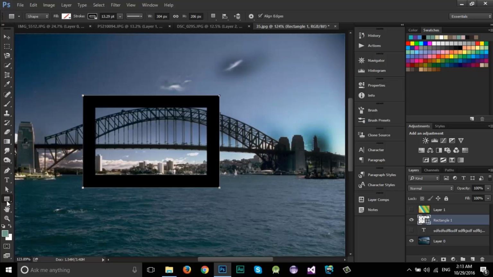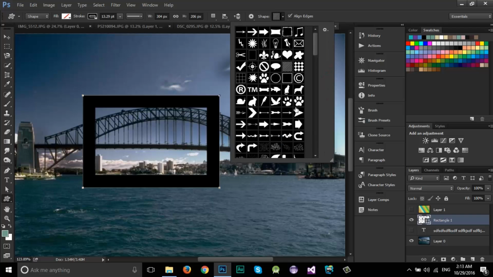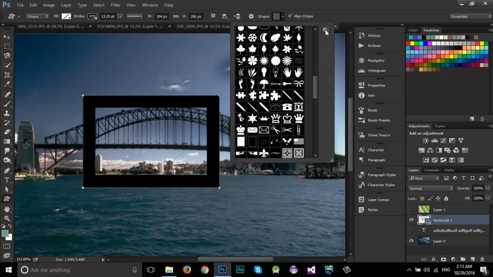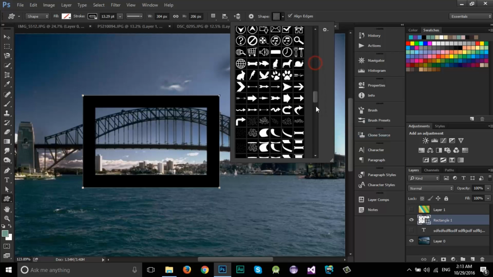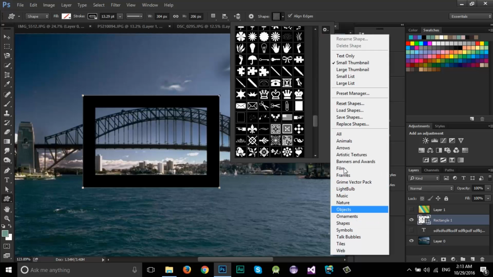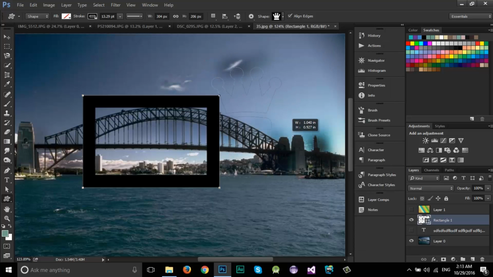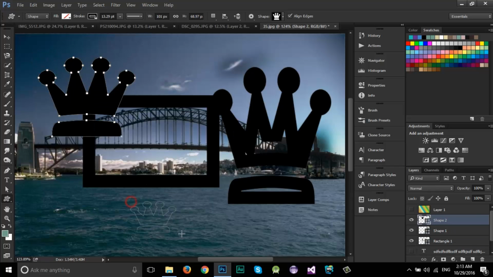Alright, and we can have other shapes as well. If I click on custom shape tool, you can see that on the top side there are a bunch of other shapes as well. Make sure you have clicked on all. It will bring up all these shapes that are being shown right here. So if I select any one of these, I can just draw it like this.